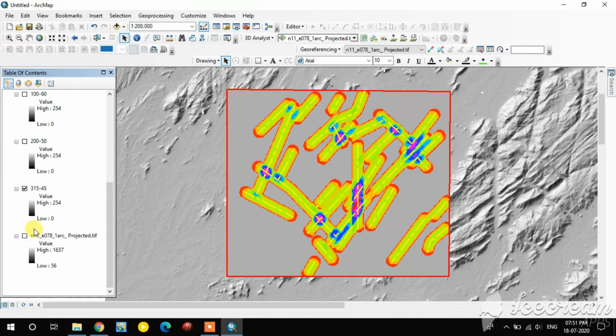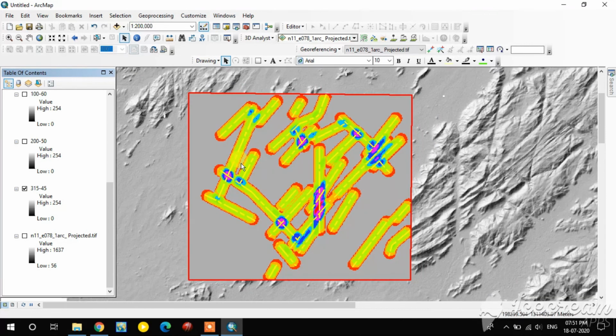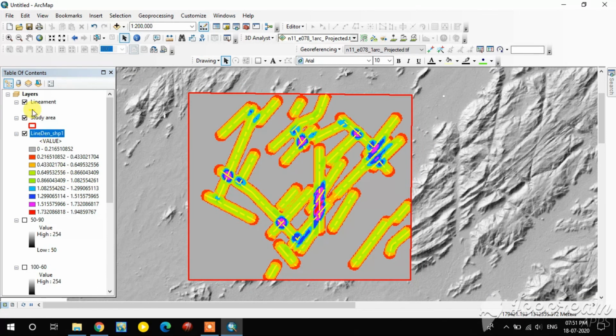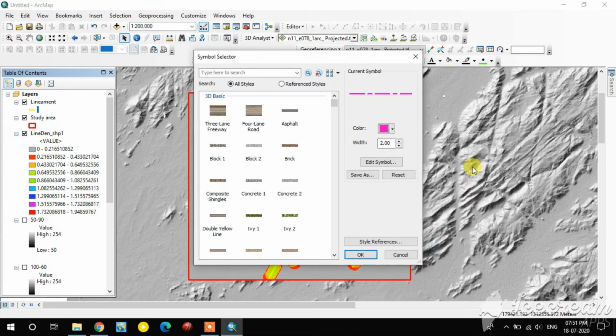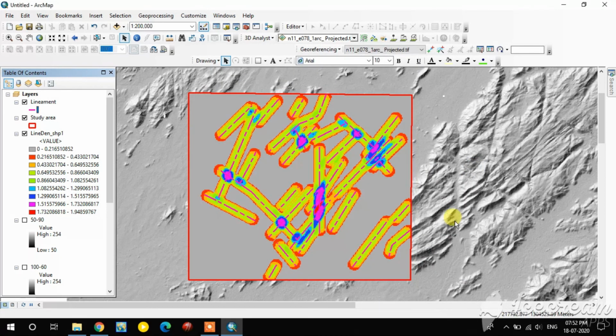See, where the lineament intersections are present, in those places the higher densities are available. See the center of the image, the red is higher density and the pink is lower compared to red. In this way the density map is prepared automatically.